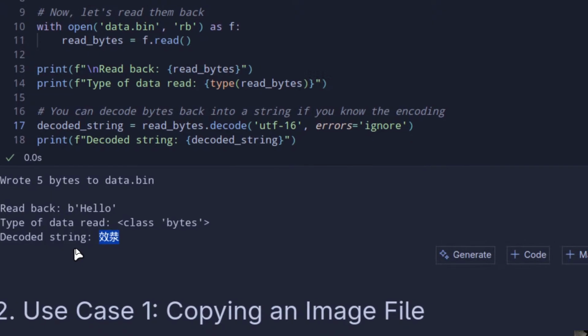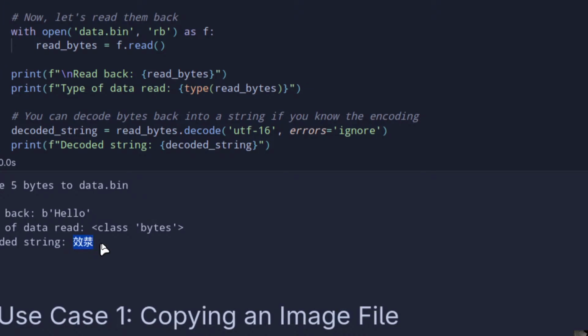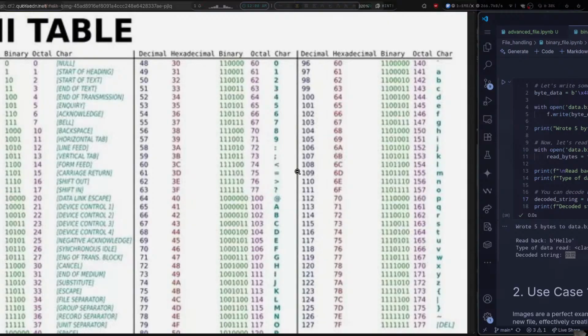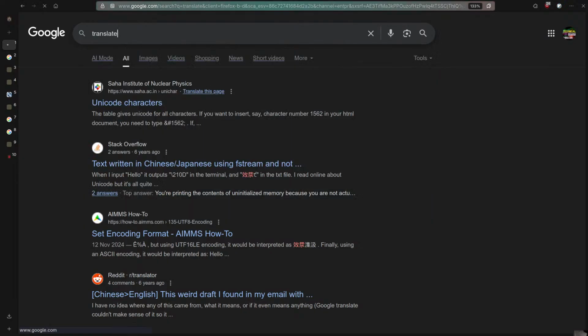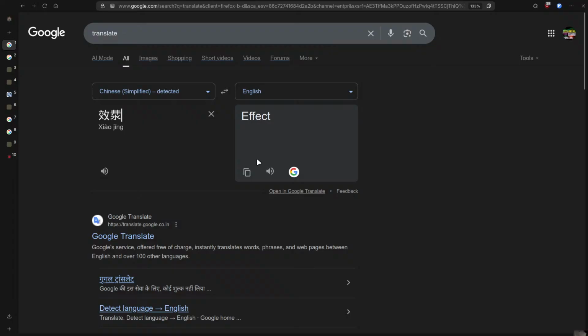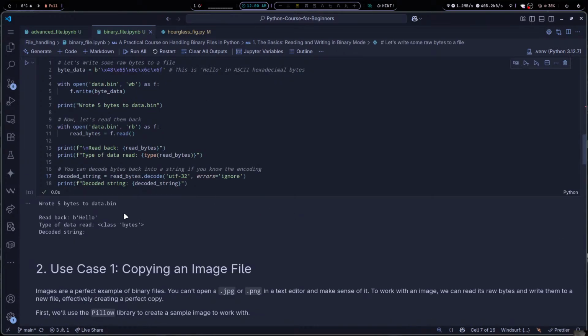This is some Chinese character. I am going to copy it and just see what the character is. Let's go to translate and see what it actually came up with. If you use something like UTF-32, that's what we have. UTF-32 never decoded it into anything.